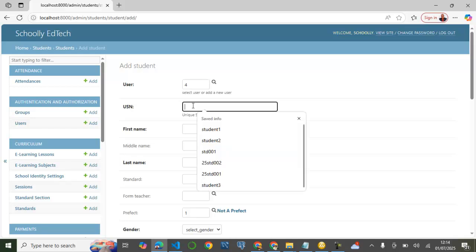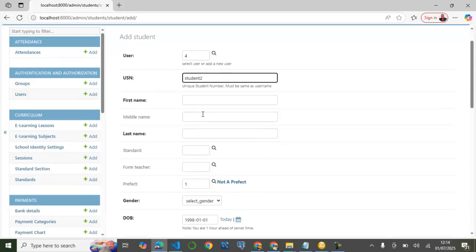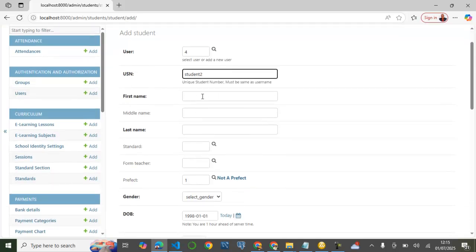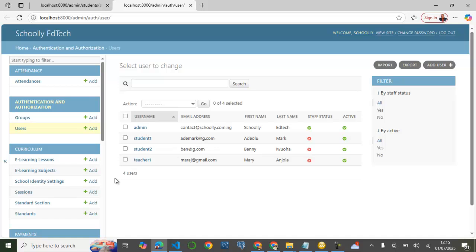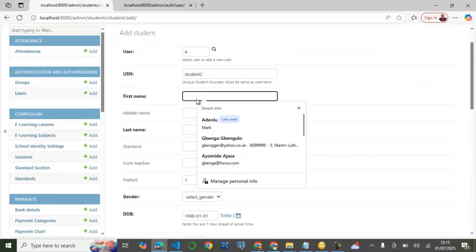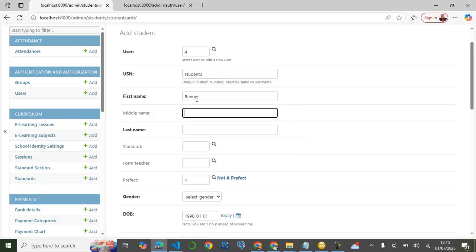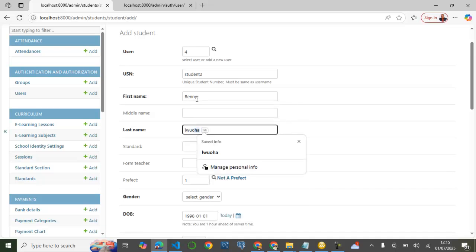But we already know the student ID, which is student 2. You just have to type it correctly here, no space. And what's the first name of that student? Can you remember the first name? If you can't remember, you can just open this user in a new tab, so we can see that the first name is Benny and the surname is Iwoha. So I can enter Benny, the middle name if there is any, then Iwoha.